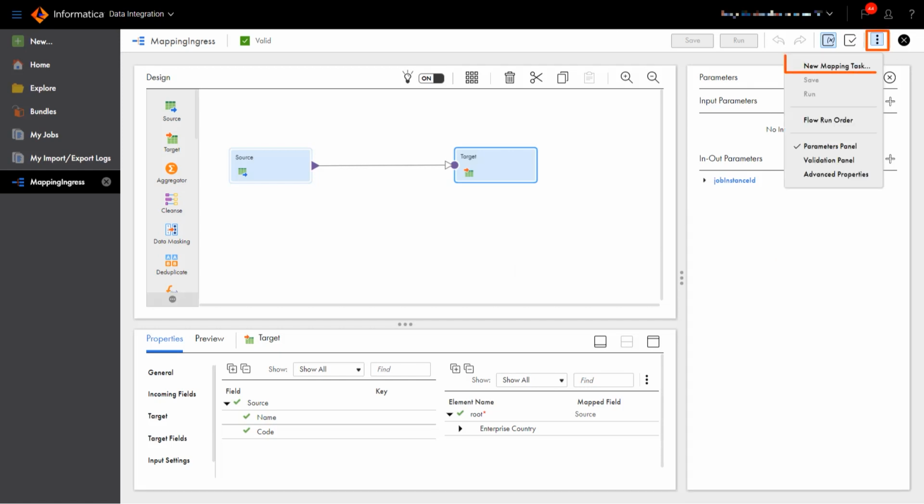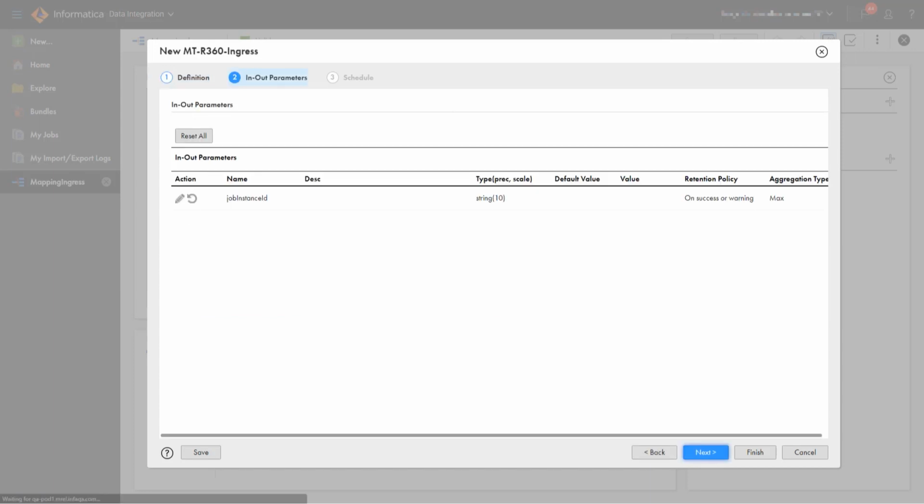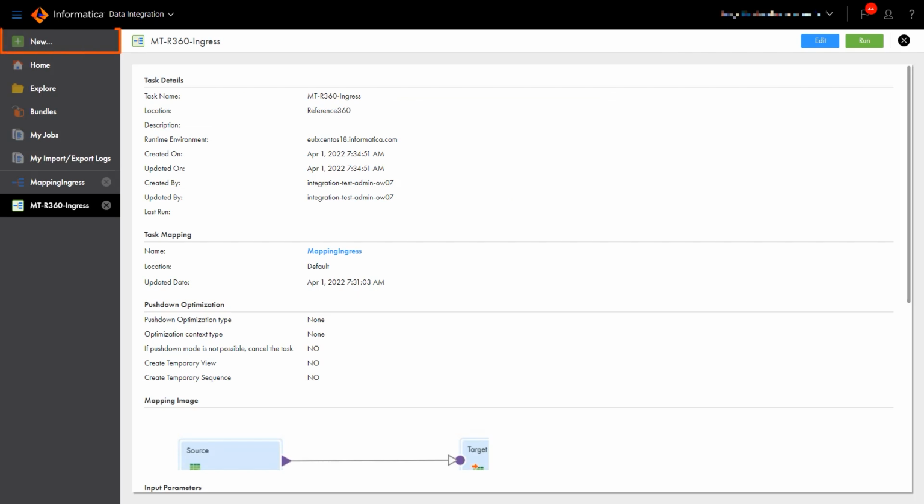Next, we need to create a mapping task from this mapping. Let's give the mapping task a name, and select a runtime environment containing our secure agent. Double-check the in-out parameter is configured correctly. Then, we can skip the last step and click Finish on the wizard. Now that we've created the mapping task, we can move on to creating a task flow.